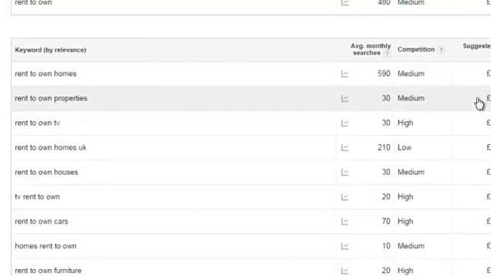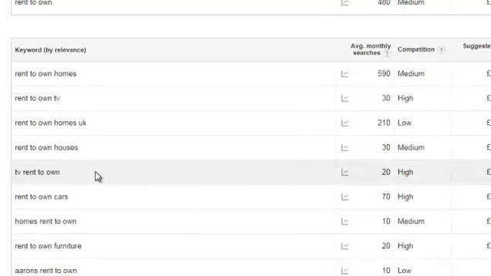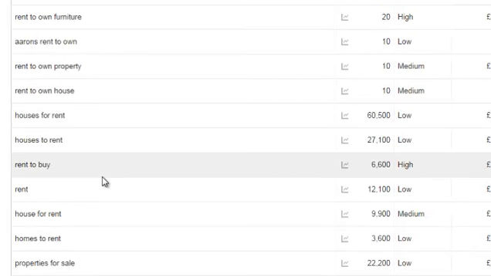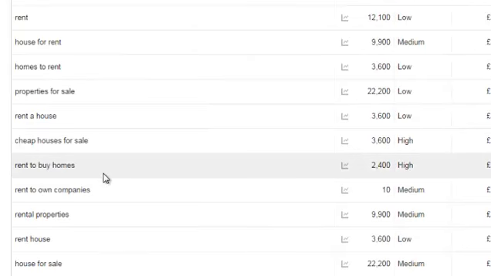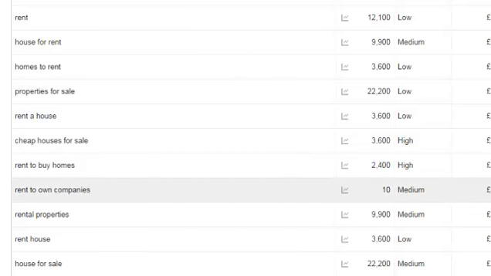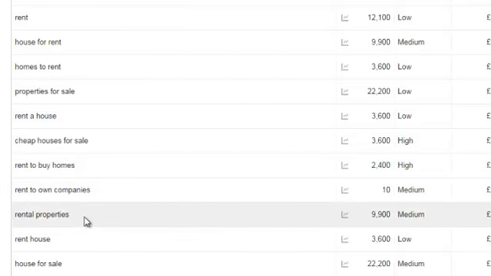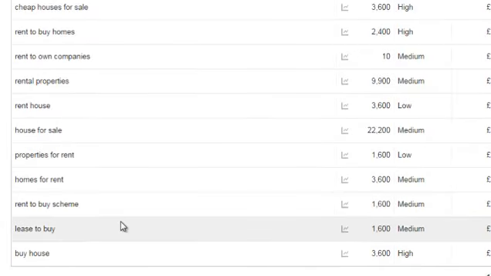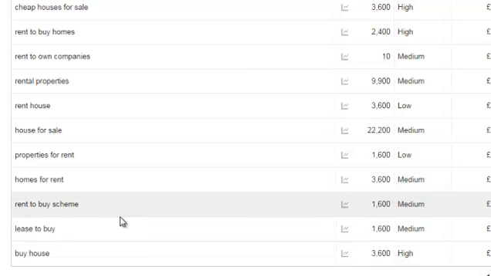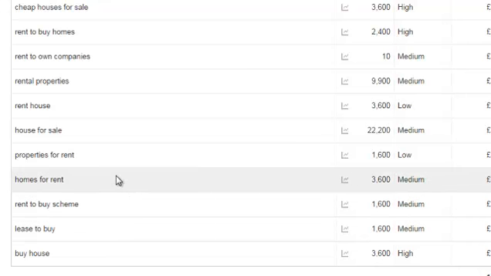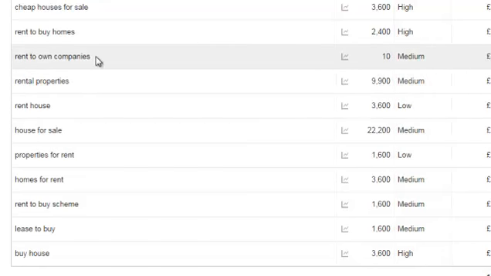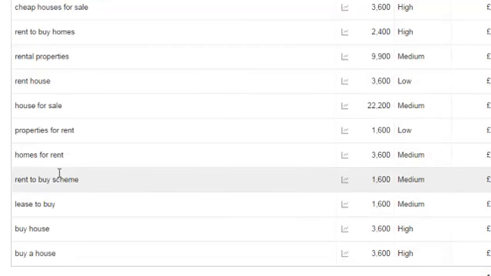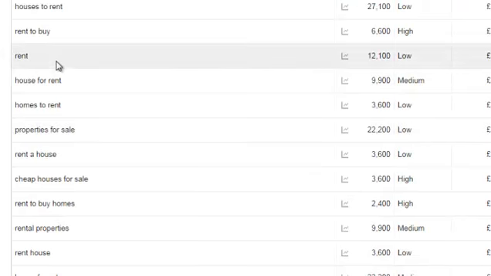So let me highlight that one and scroll down. You can scroll down further and see exactly what's available. You could do an article on rent to own companies. People are probably looking for that information. Houses for sale, these are all related to the rent to own market. So again, just trying to think, the rent to own companies. I think I got that one, so let me just add that one to the list and scroll.